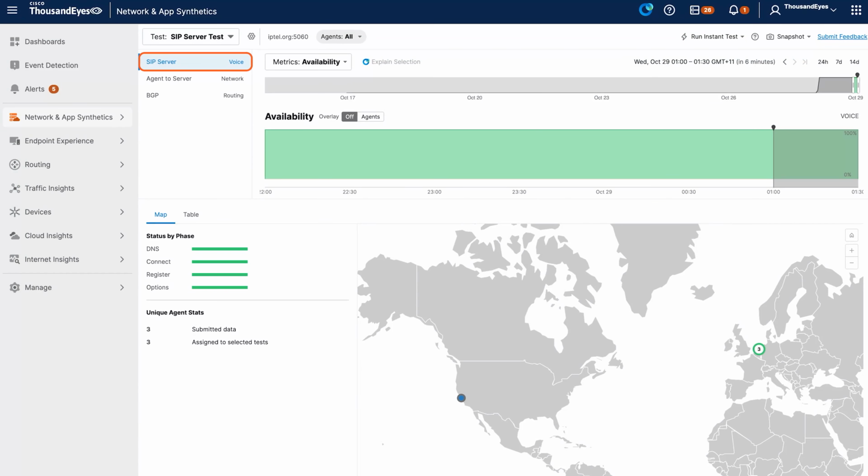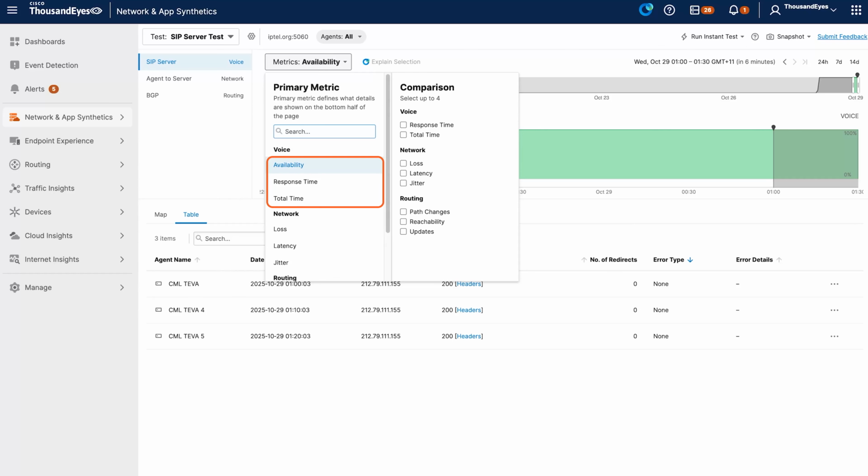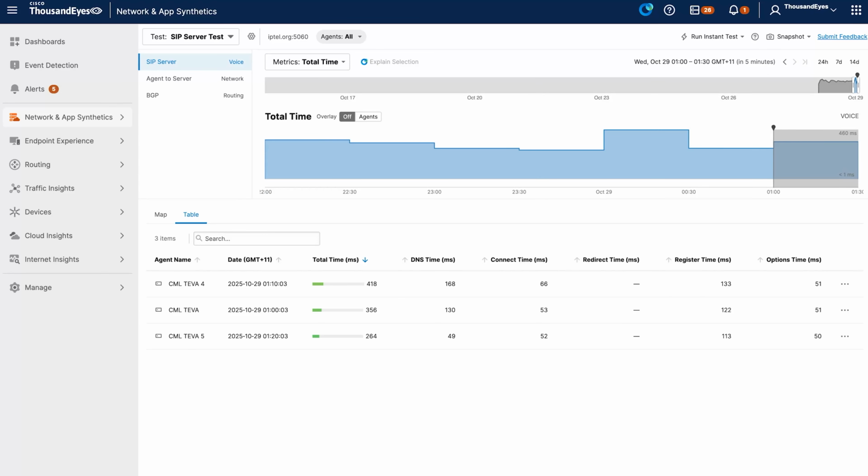SIP server tests assess the availability and performance of SIP voice over IP servers. They confirm the ability to perform SIP registration with a target server and observe the underlying requests and responses, helping you identify issues related to server reachability, registration processes, and overall SIP communication. The primary metrics include availability, the percentage of time the service successfully responds, response time, time until the first byte of the response is received, and total time, the complete duration of the test, including DNS resolution, connection establishment, and SIP registration or options processing.